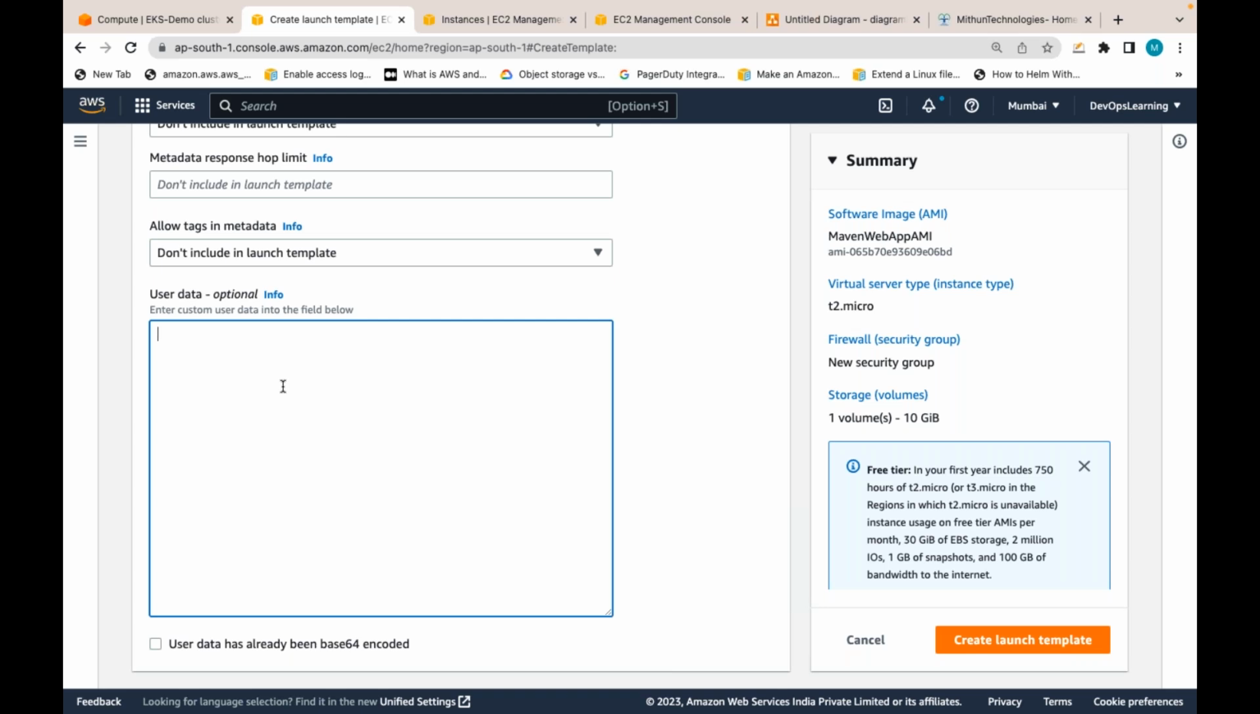In user data, the first and foremost thing you need to understand is that you need to give a shebang line. You know this in Linux, right? So make sure you give the shebang line, then you can provide the script. What is the shebang line? You already know, right? You give /bin/bash or sh, whatever shell you want to use.